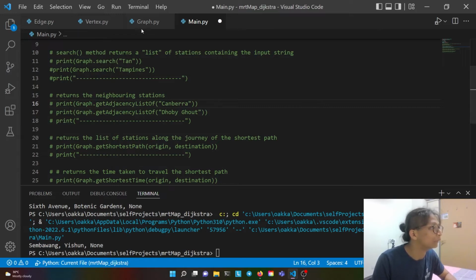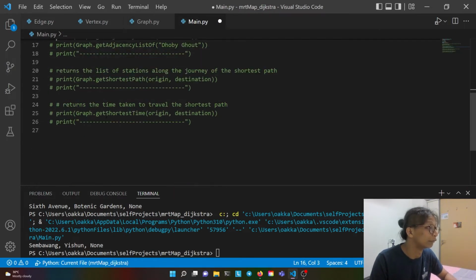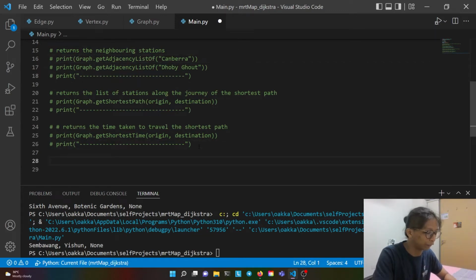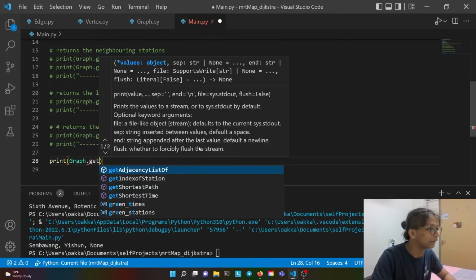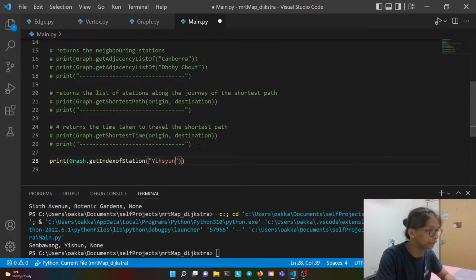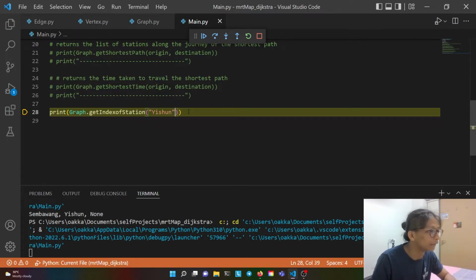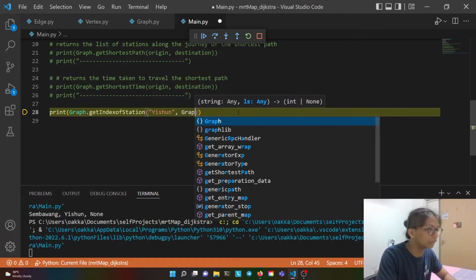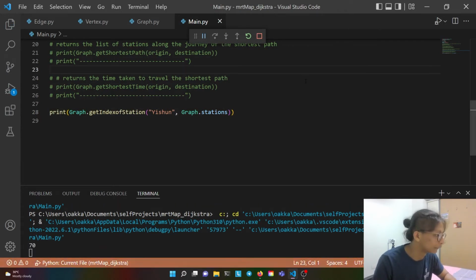This is just to see what are the neighboring stations that you have, and the get index of station is not helpful in terms of getting relevant information for yourself, but for the code it really helps. So for example, graph dot get index of station, let's say Yishun. Okay, I need another argument, ls. So graph dot stations. If I run this again, nice.